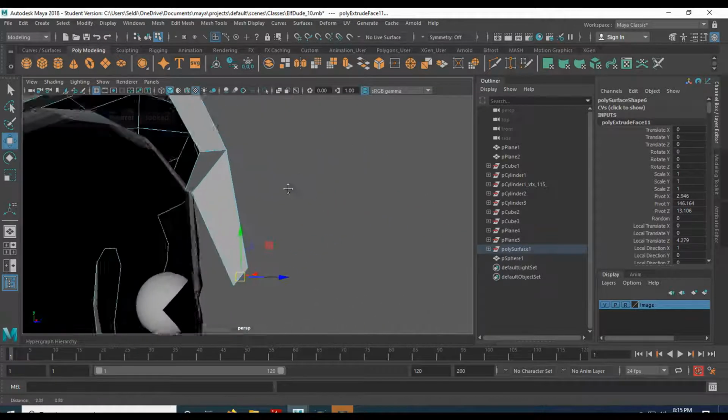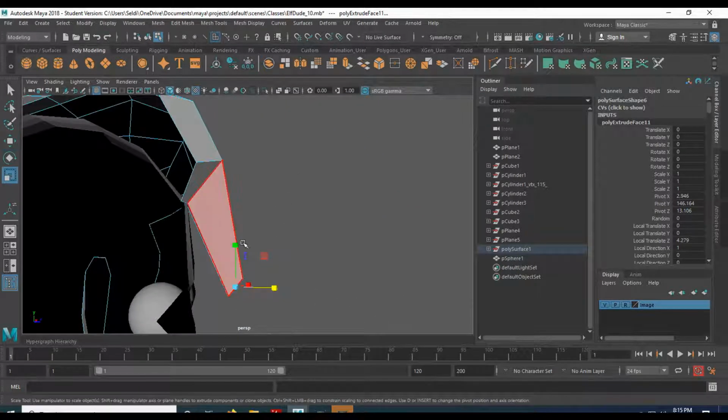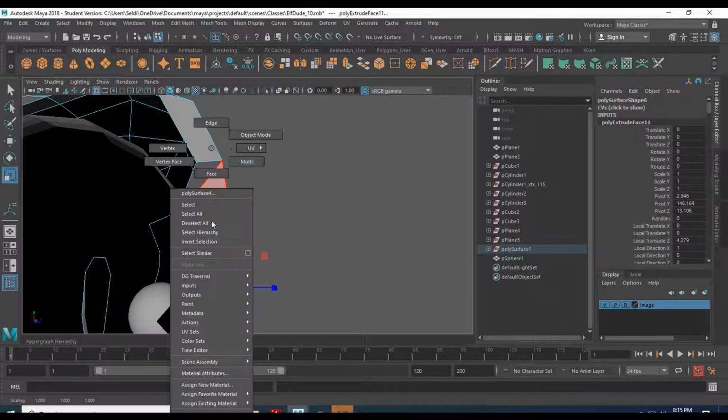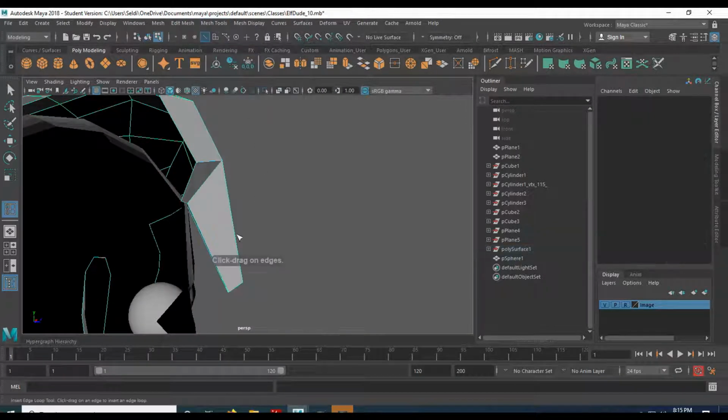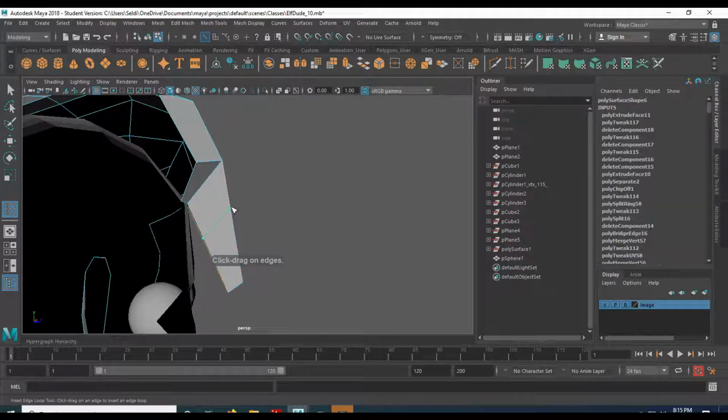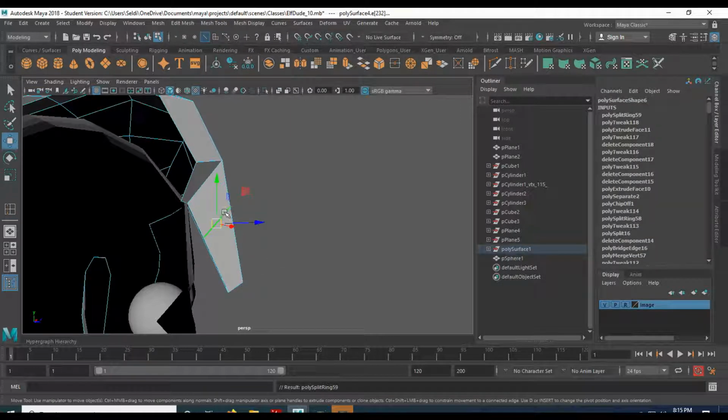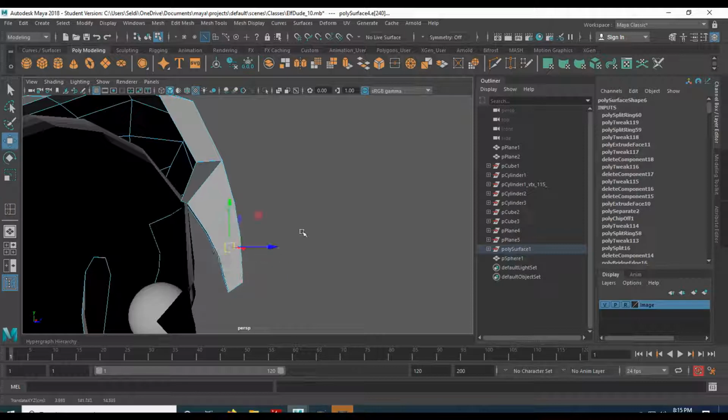And if I want that to have some more flexibility, I just add an edge loop to it. So Mesh Tools, Insert Edge Loop. Double click the edge if I want it. Kind of move it. Hit another edge loop. Kind of move it.